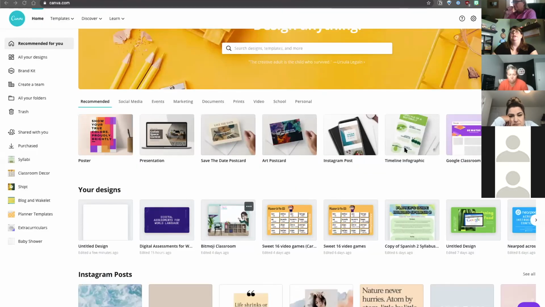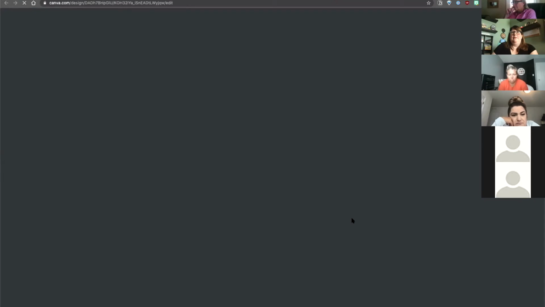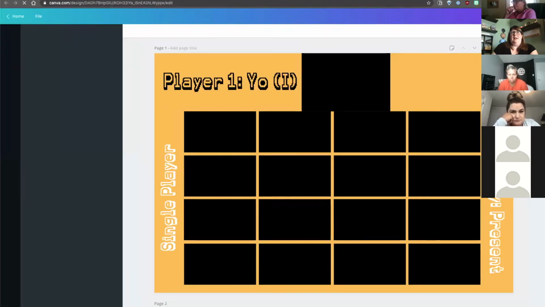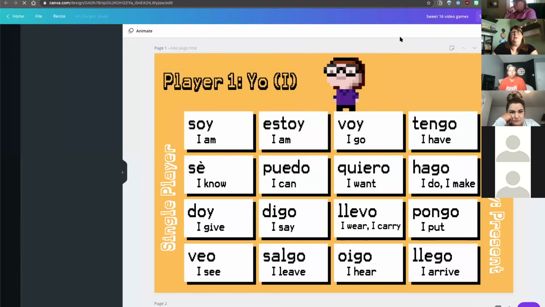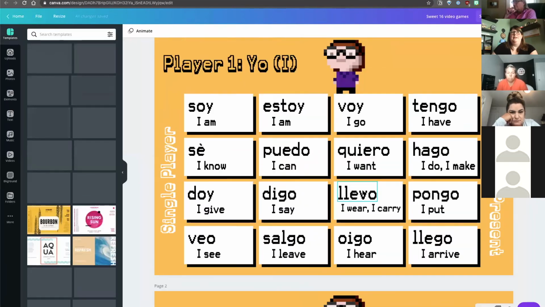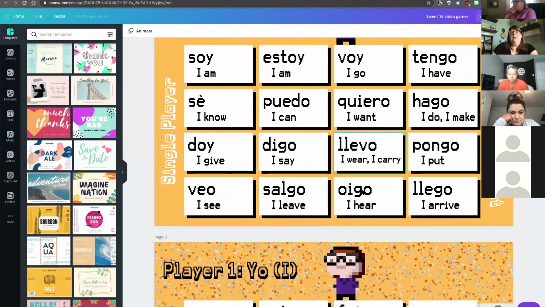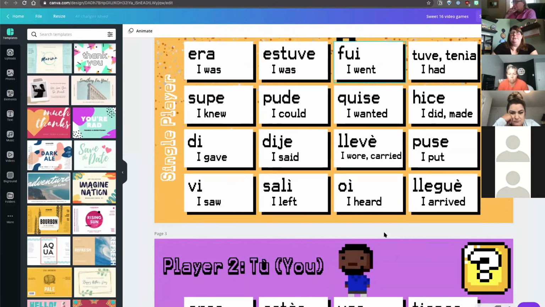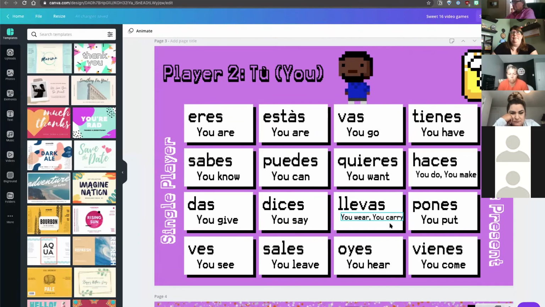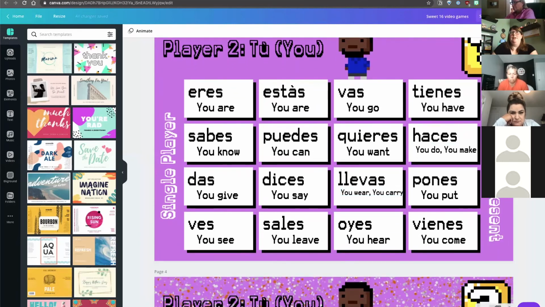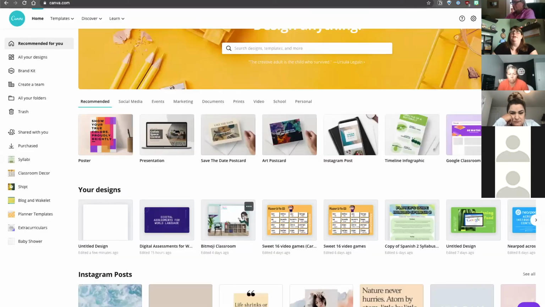I also make all of my own classroom posters because I've not found posters that are exactly the way I want. So I found it pretty easy to make them in here. These are the Sweet 16 verbs. My classroom is video game themed. So it made sense to have video games and video game fonts for what I wanted.